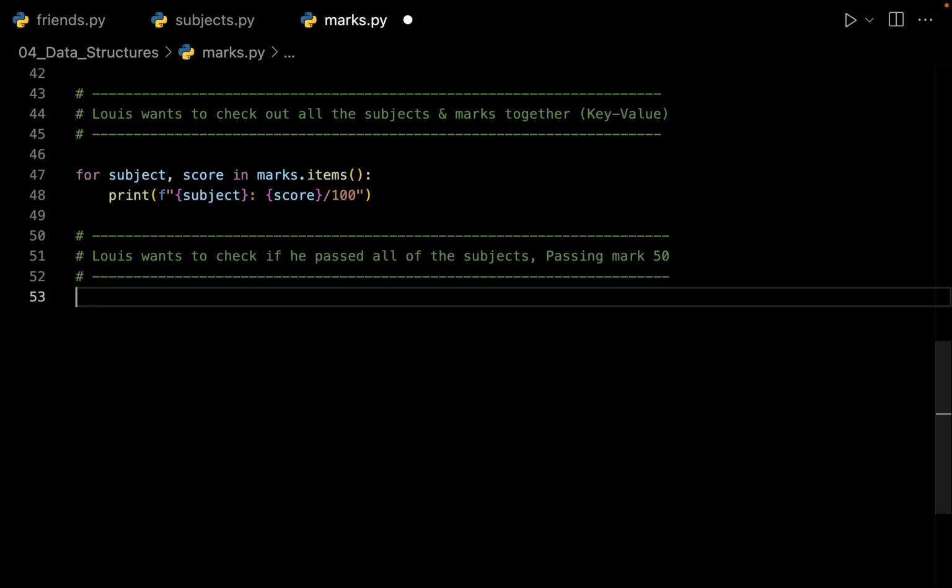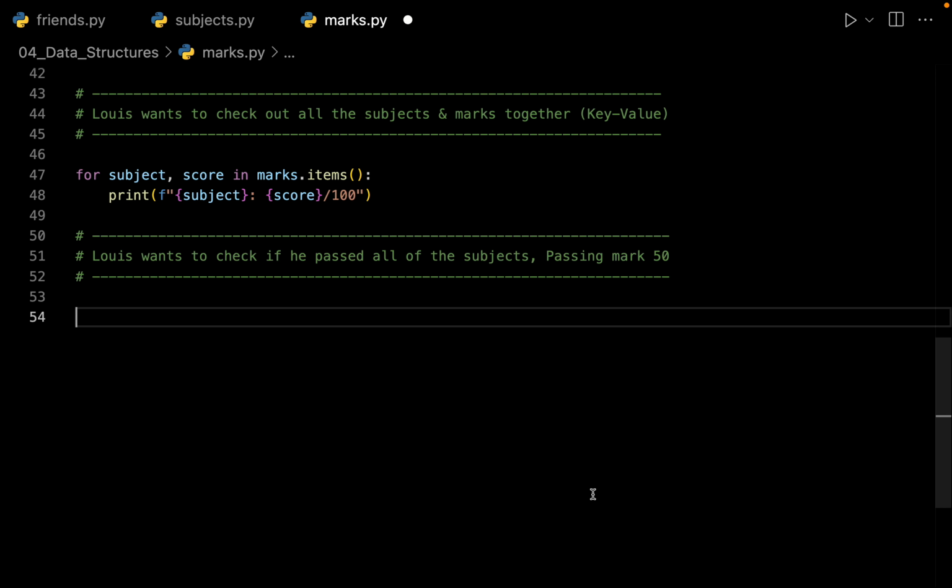And this time Louis wants to check if he has passed in all of the subjects or not, and the passing marks are 50. So let us see how we can do this. We can do this by using our for loop and our if and else blocks. So let me show you how it is to be done.